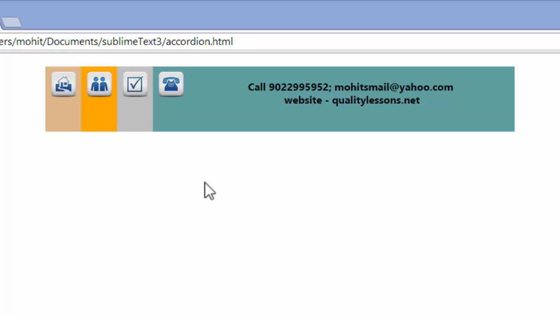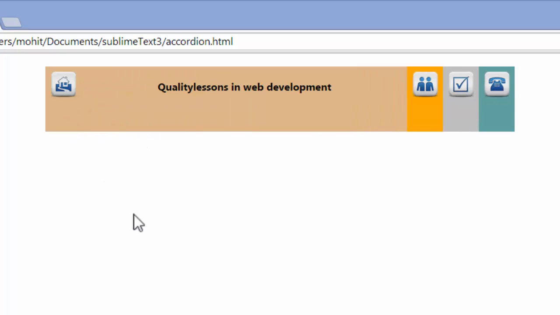Cool. So every panel that is actually open is 555 pixels. The ones that are actually closed, these 3, are 55 pixels. That is the way the jQuery code was actually written.